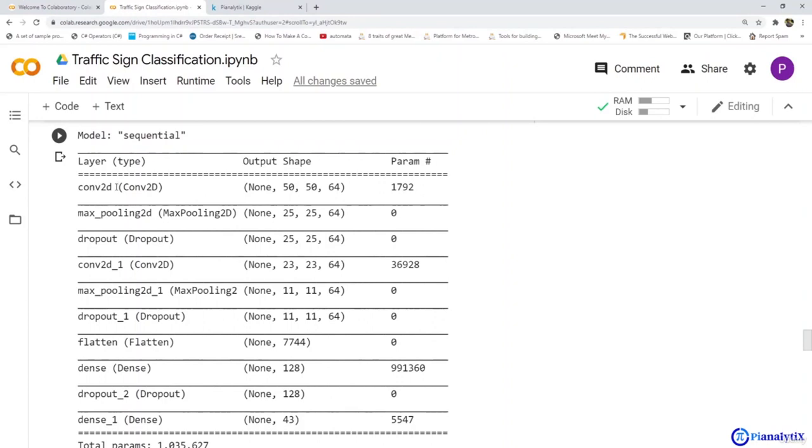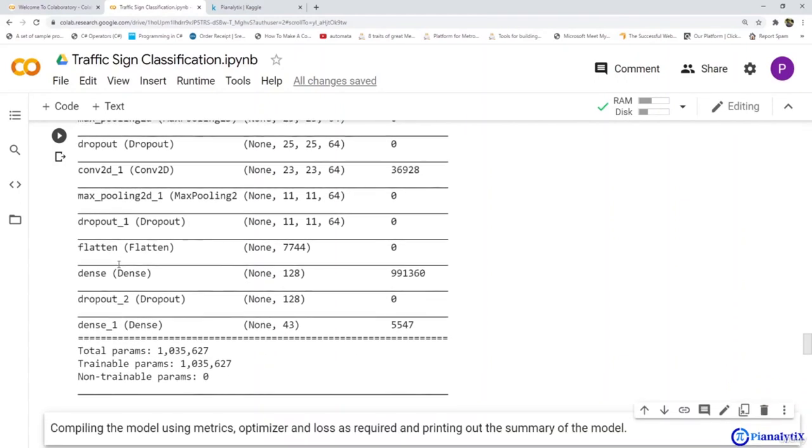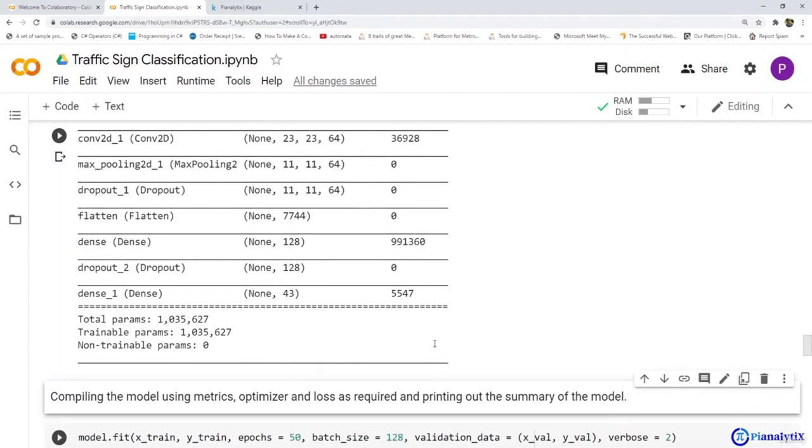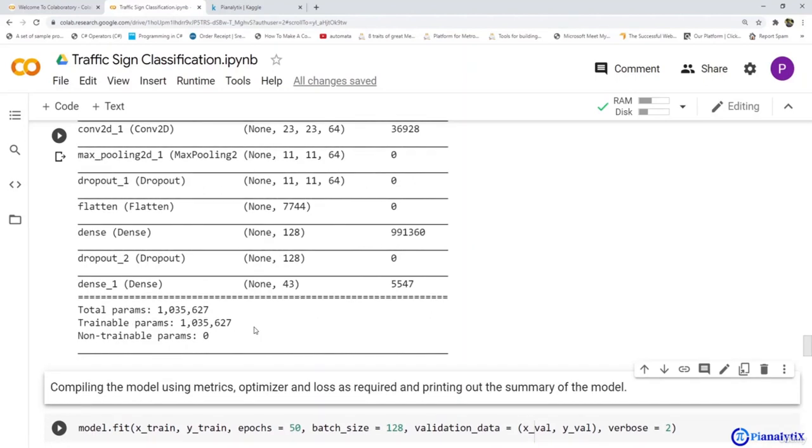We have added a conv 2D layer, then the max pooling 2D layer, a dropout layer, similarly a conv 2D layer again, and so on. And the last layer with the 43 neurons because it is the final layer. So here you can see that the total params are 1035627 and all are trainable. So now the next step would be to fit this model.